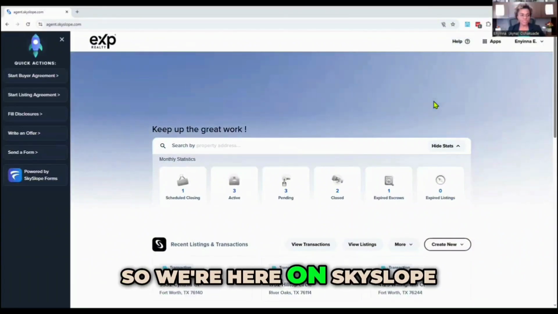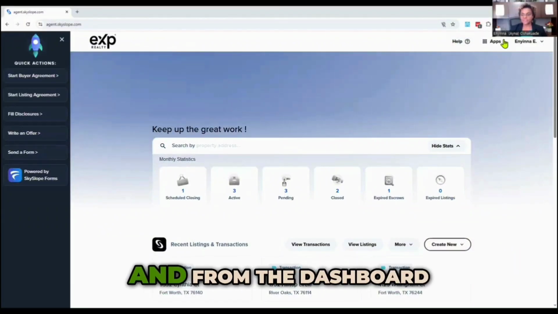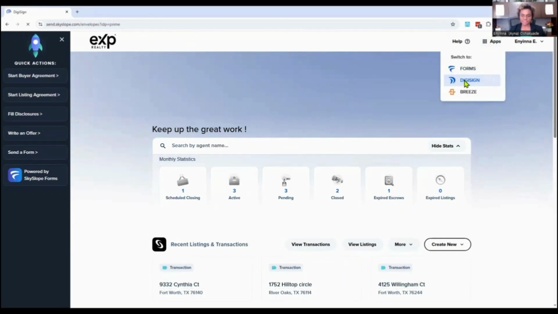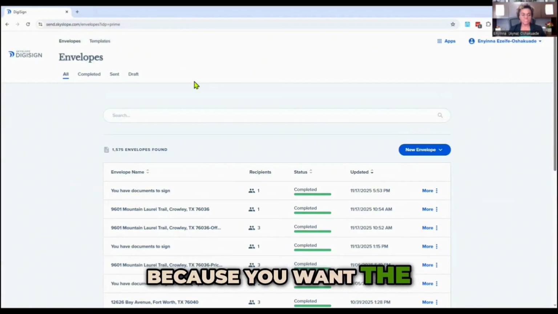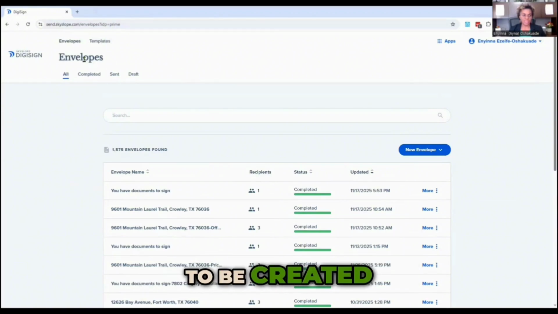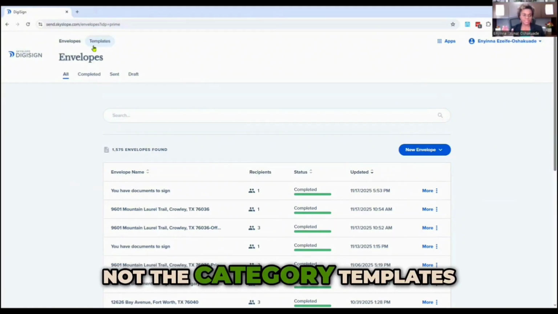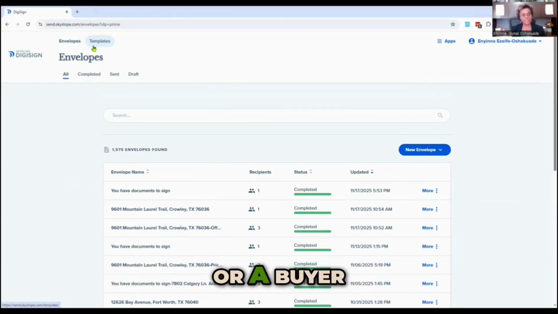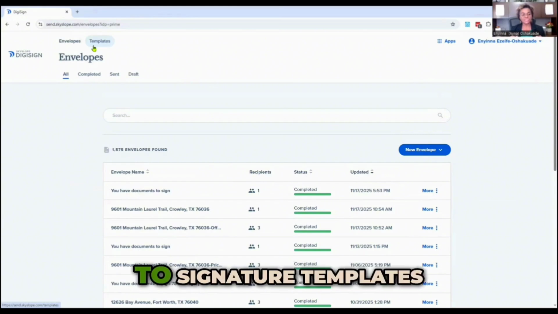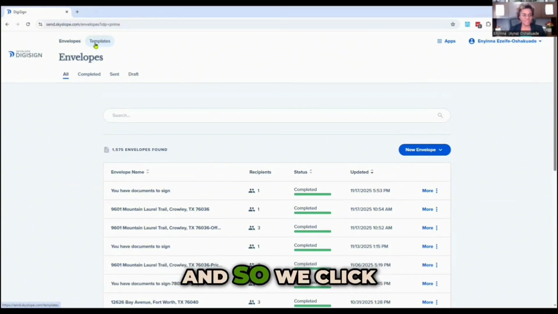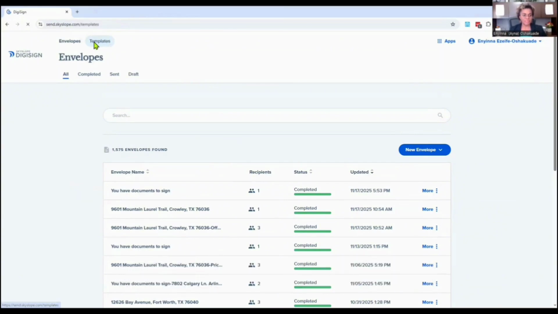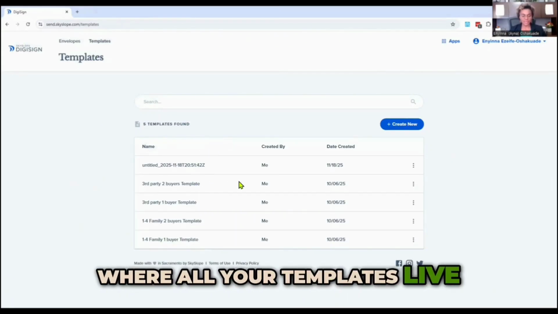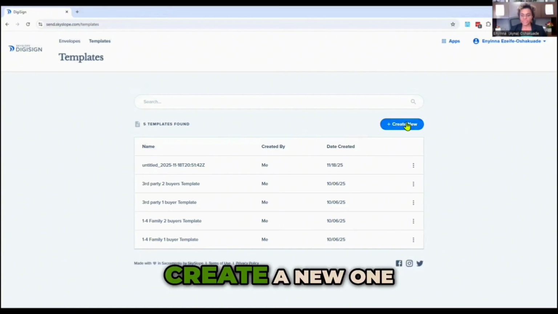So we're here on SkySlope, and from the dashboard, you click on the apps and go to DigiSign because you want the signature templates to be created, not the category templates. That's categories of types of transactions, whether it's a listing or a buyer. This is just specific to signature templates. And so we click on templates right here at the top. And then this is where all your templates live, the ones that you've created. And so we're going to create a new one.